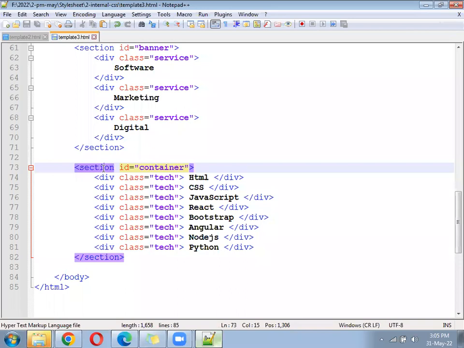Clear or not? Write some CSS for container and tech. Tech is the class name, container is the ID. Now write some CSS where in one line it should display total 4 blocks and the next 4 will go to the new line. You can use the background, anything. Give 2% margin. Margin should be 2%.